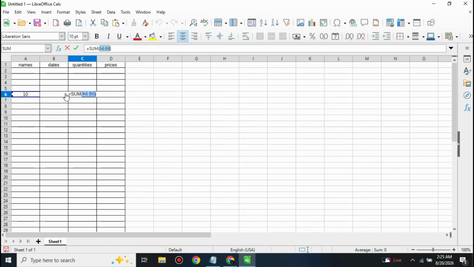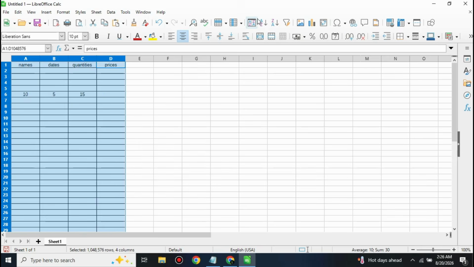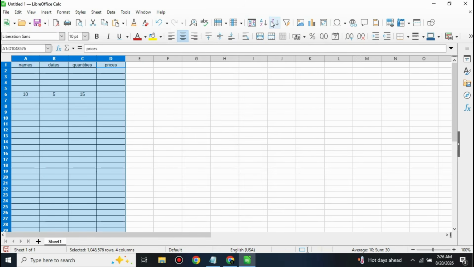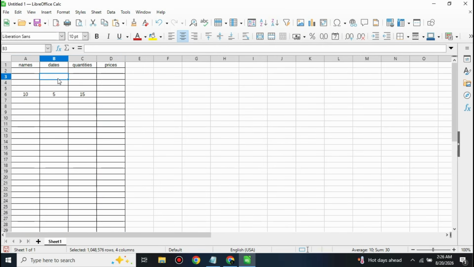If you're working with a larger spreadsheet, sorting and filtering can make your data much easier to manage. Select your data and use the data menu to access the available sorting and filtering tools. Filtering is especially useful when you only want to display rows that match specific conditions.